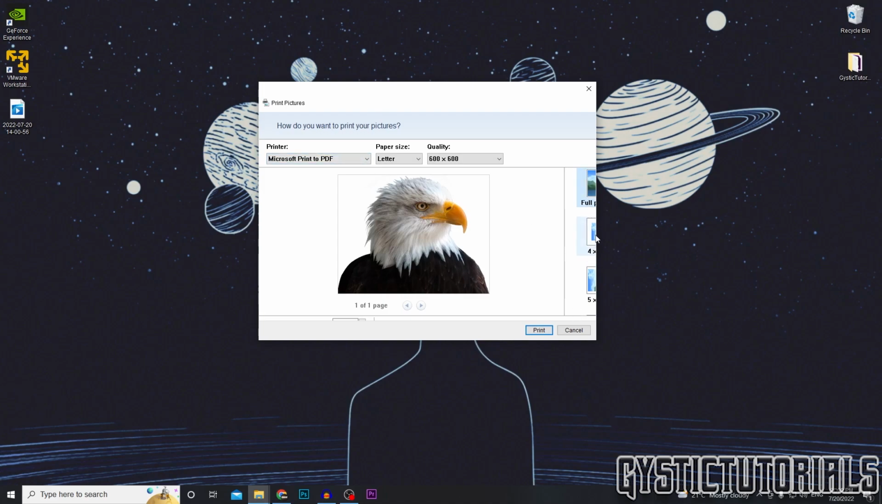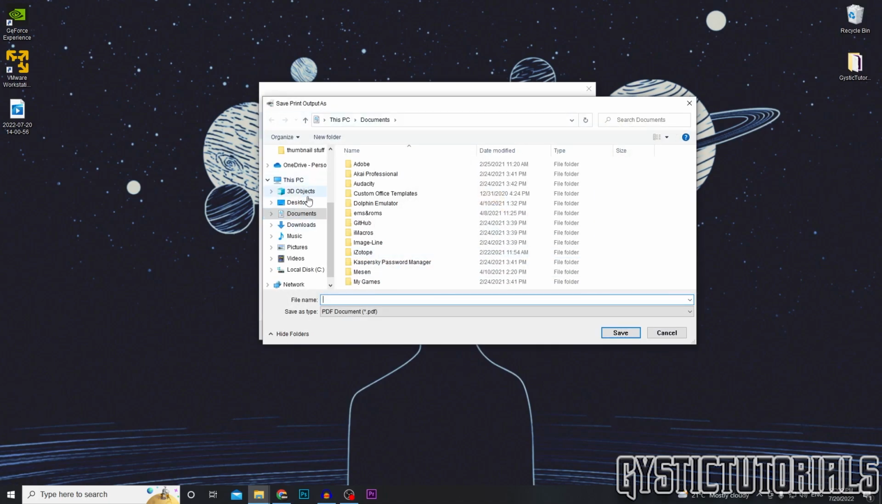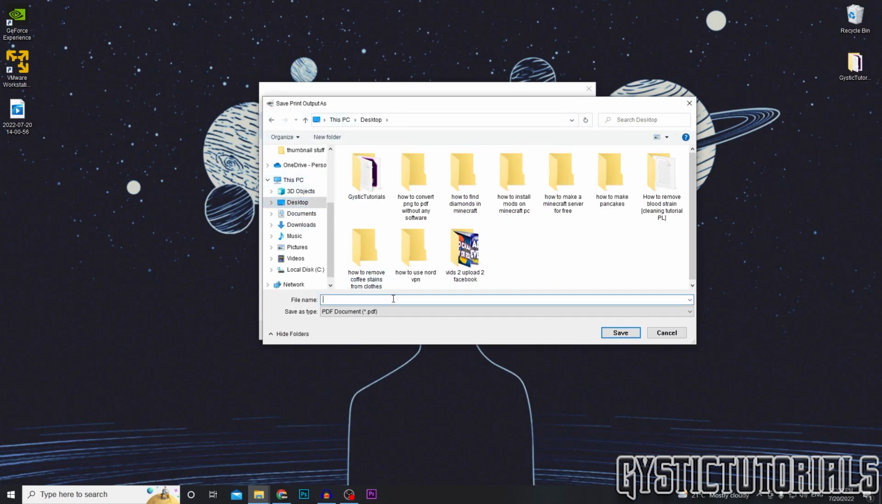And over here, you've got full picture, 4x4. Anyways, press print once you're done. And then you want to select where it's going to print to. I'm just going to put it on desktop. I'm going to put PNG to PDF.